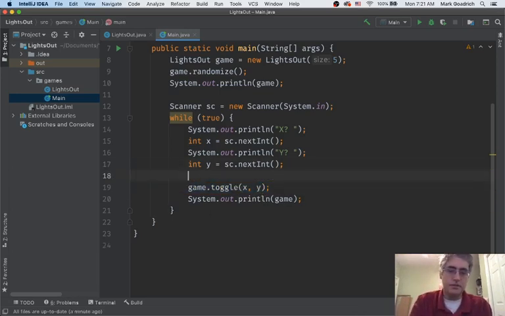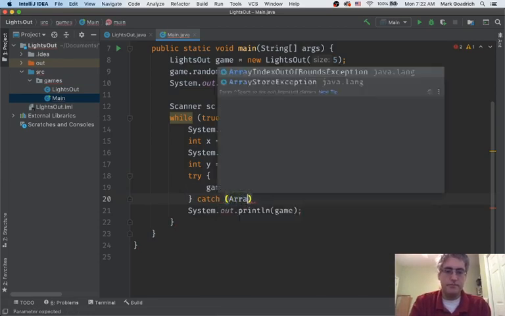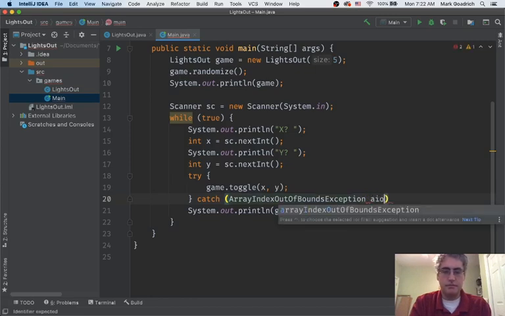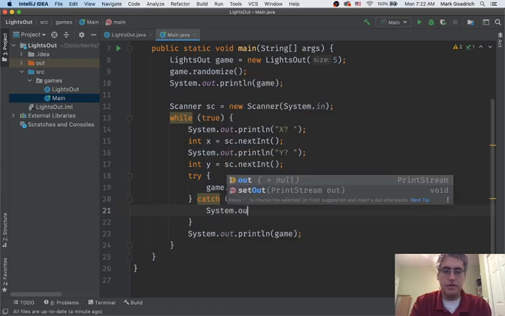Java lets us do a try and say, well, this might be risky, but give it a shot. If something goes wrong, we can catch it. An array index out of bounds exception. Well, I could do something with this. This is just an object in Java. All I'm going to do right here is tell the user they did something wrong.